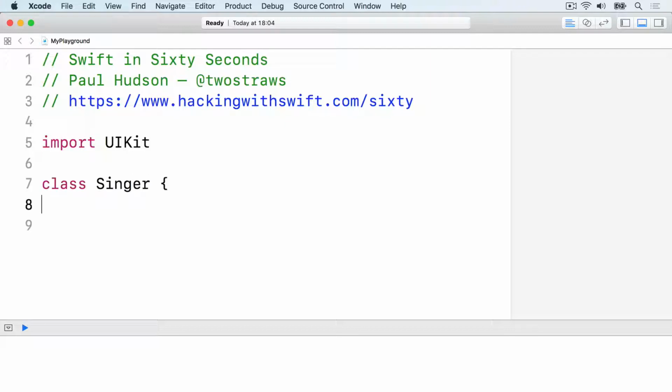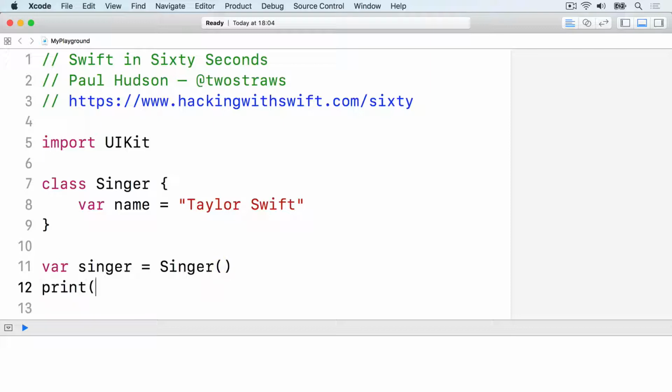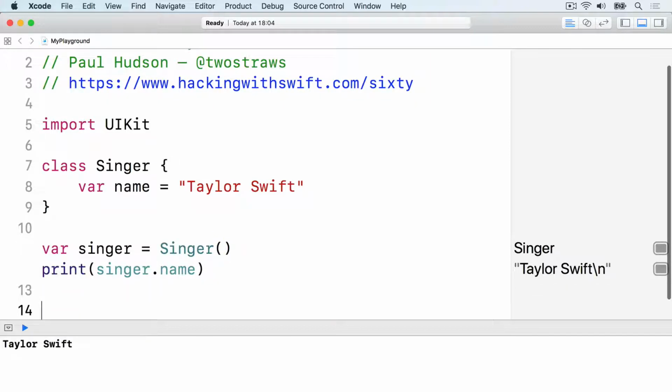For example, here's a simple singer class that has a name property with a default value. Class Singer, var name equals "Taylor Swift", end class. If we create an instance of that class and print its name, we'll get Taylor Swift. Var singer equals Singer(), print(singer.name).